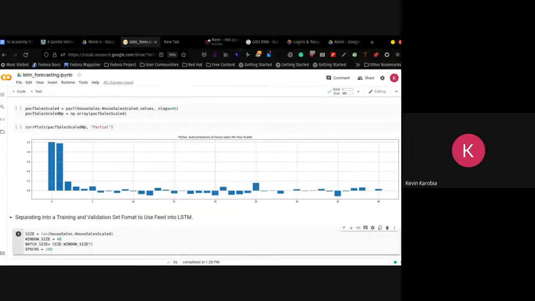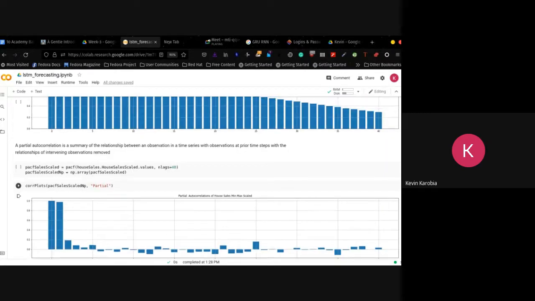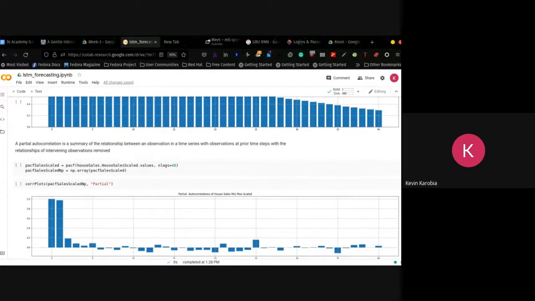And now we get to the best part. We have to separate the data into a training and validation set. And if you've done any machine learning model before, you know that if it's not unsupervised learning, we have to have a target column. I mean, that's the Y column, and you have to have the features.